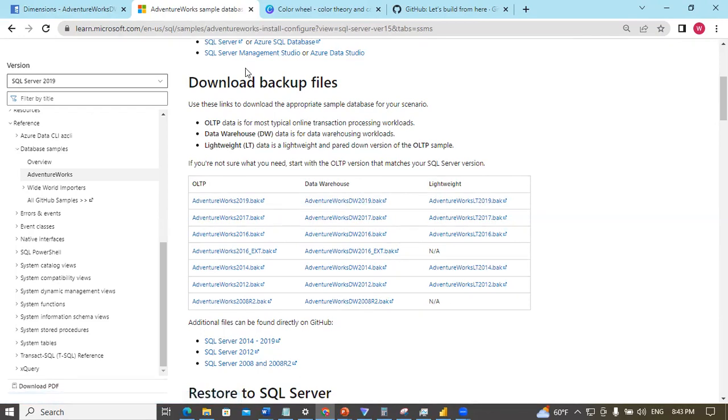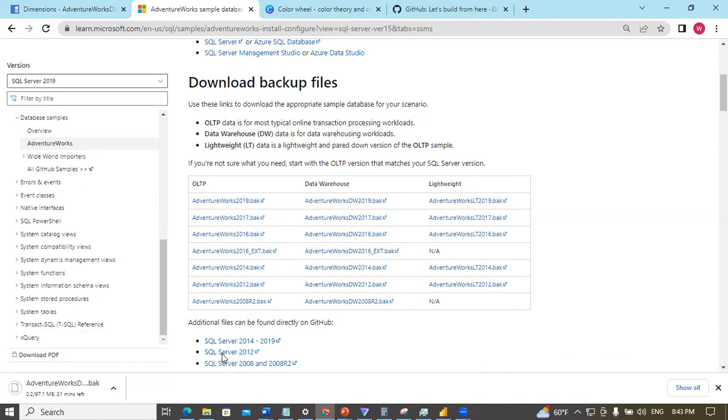When you come to this link, it will be in the video description. You click this link here, and this will start downloading the database to your system. I already have the file downloaded, so I'll just pause the download. Once you download this, by default, it will save in your downloads folder.